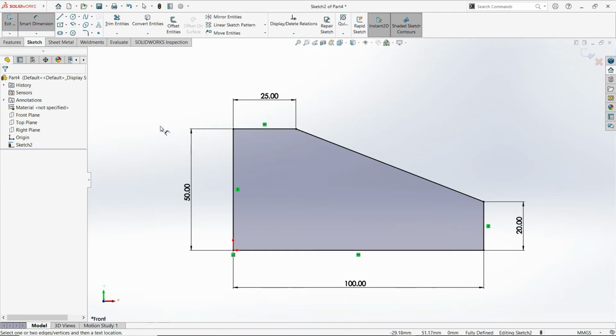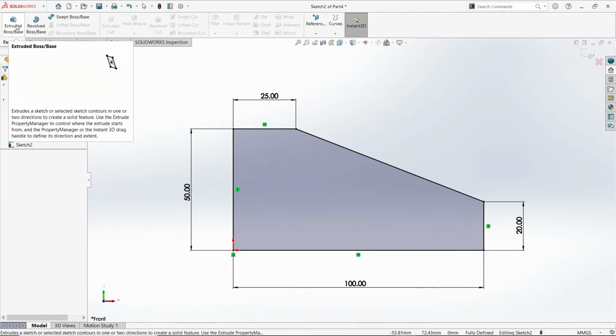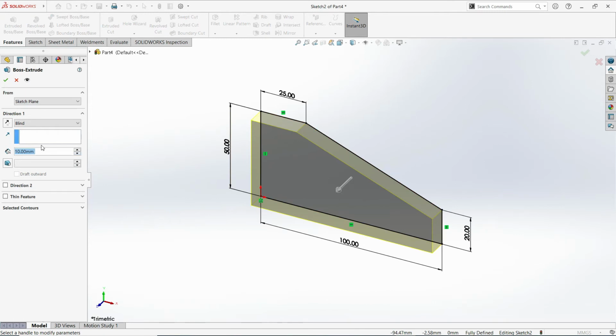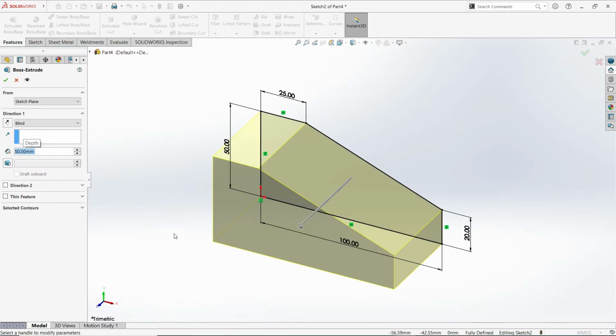I'm now going to add the thickness. So I'll just go to Features, then Extruded Boss/Base. The thickness provided in our module is 50. So I just change this value to 50 and then enter. So the thickness of this 3D model is 50.